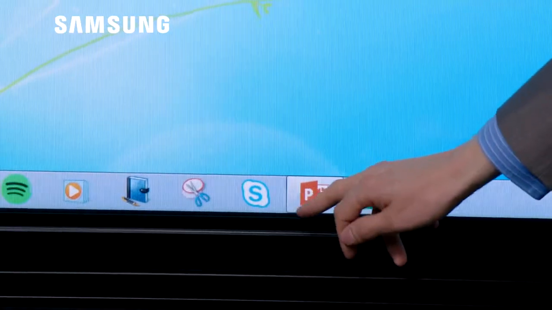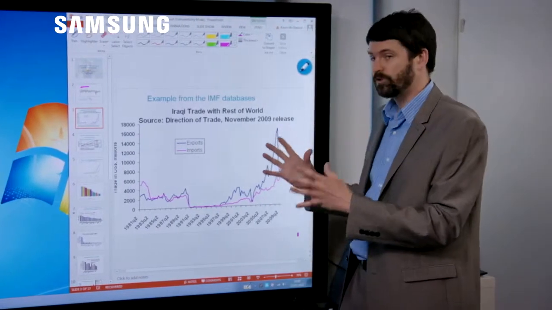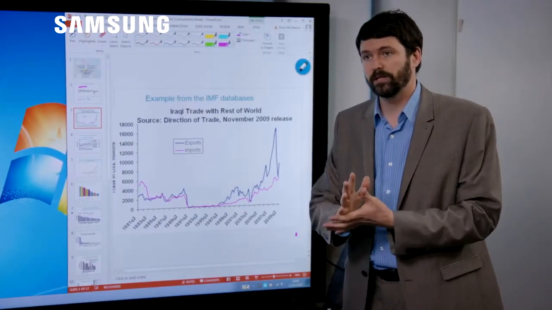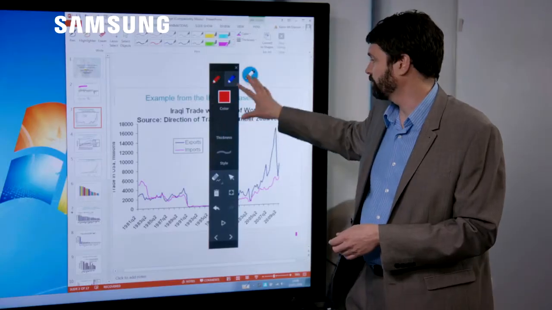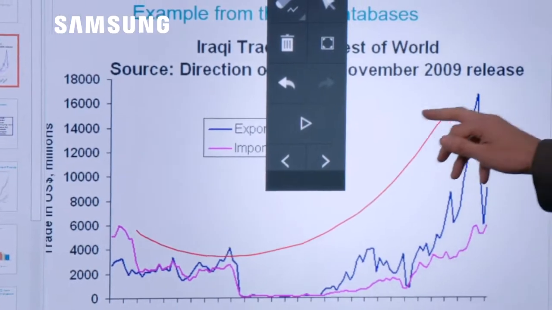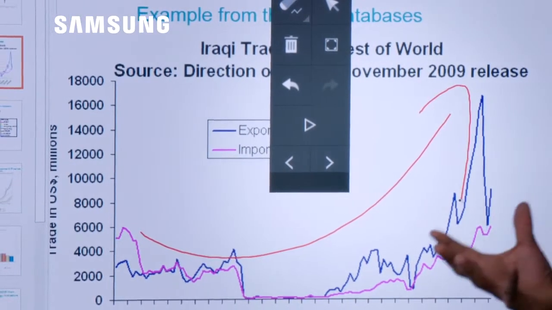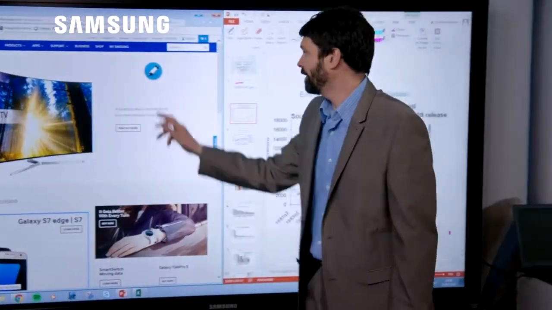We can then load up our files, so here we've got PowerPoint. We have a Samsung, a very intuitive Windows-based annotation tool. So I can press the ink, I can change the colors, change the thickness, and then I can add some extra indications and annotations to our PowerPoint. We can also do that in Excel. We can even annotate over the top of a browser.